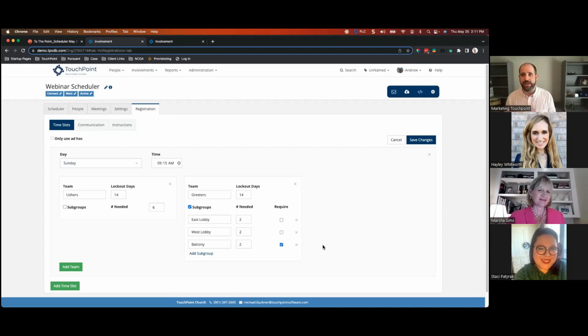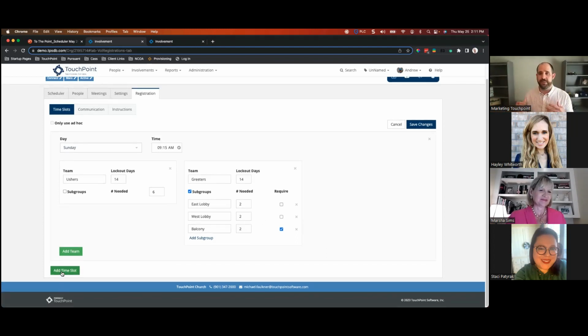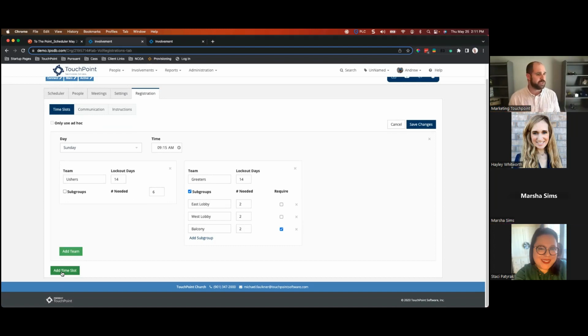So let's say that the balcony, that's where the very important people enter the building, and you must be specially trained to take that position. So in that scenario, I would select balcony so I can have a little bit more control over who's selecting those time slots. Now I can select add time slot, and the process repeats itself. For the sake of time, we'll just go ahead and save what we have here. But I could select add time slot from here, and I could do this again for, say, our 11 o'clock service, and so on. So I'm going to go ahead and hit save on this.